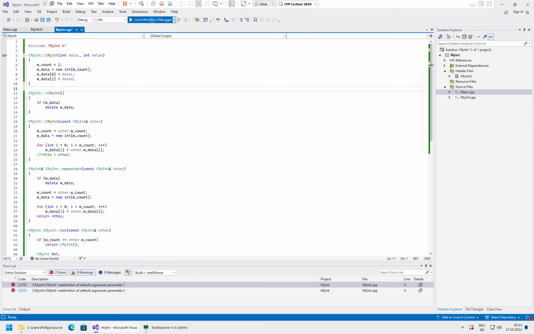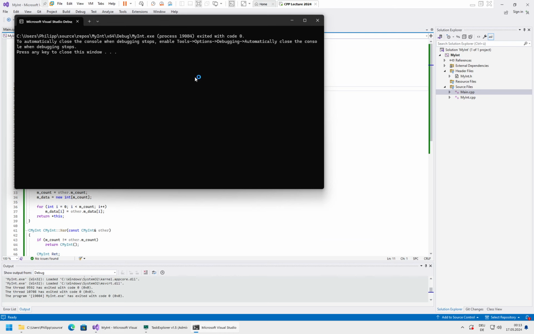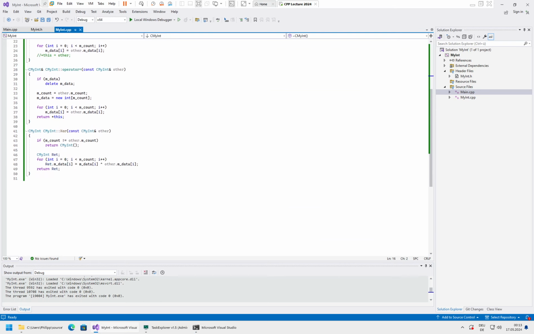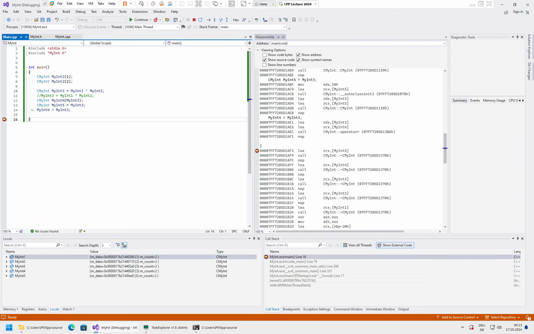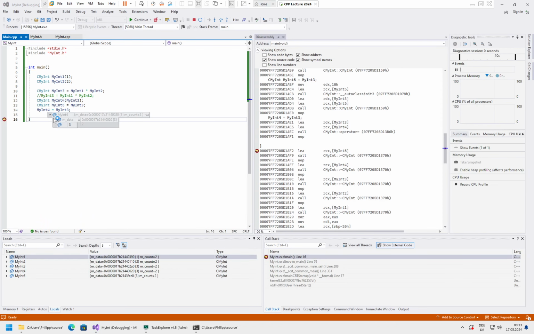Okay, so we run it again to see if everything works fine. Well, it didn't crash, but we wanted to put a breakpoint, which we forgot. So let's run it again, and we see that it seems to work.